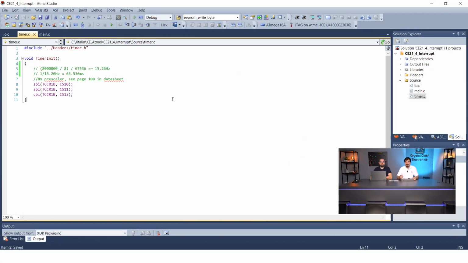Create a new source file called timer.c in which, as before, configure the timer1 peripheral with a prescaler of 8. The contents of the timer init function will be the following.